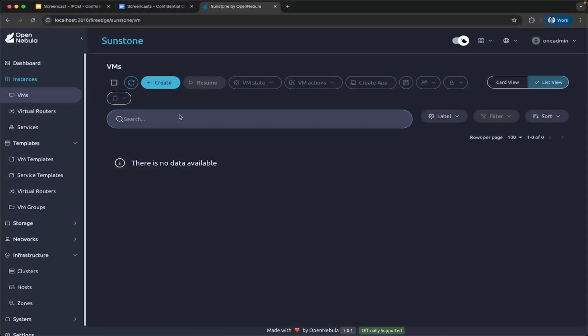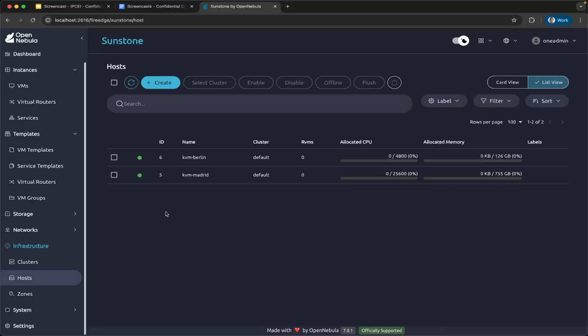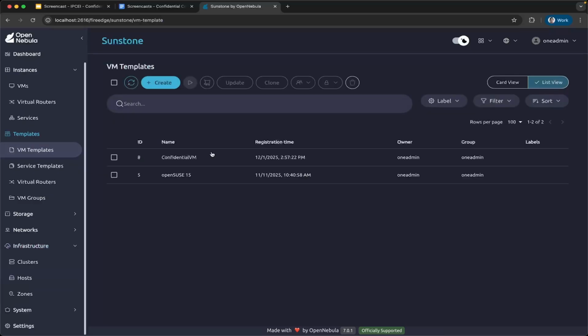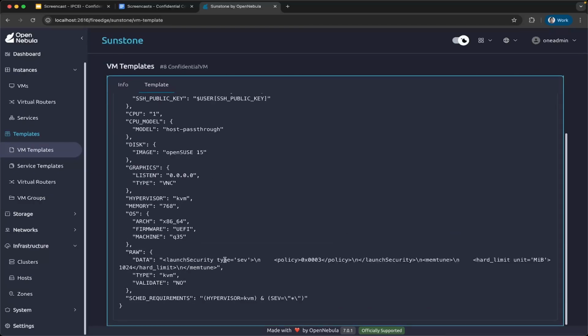Under the Hosts tab, we can confirm that there are two KVM hosts, each named respectively to their geographical location. Under the Templates, there is the confidential VM template that implements the configuration that was mentioned earlier.